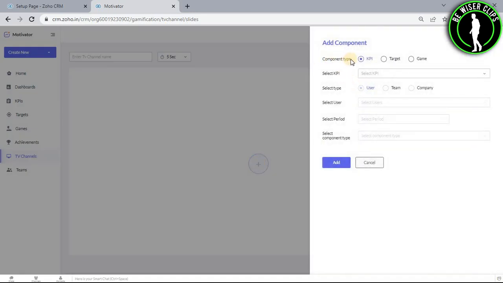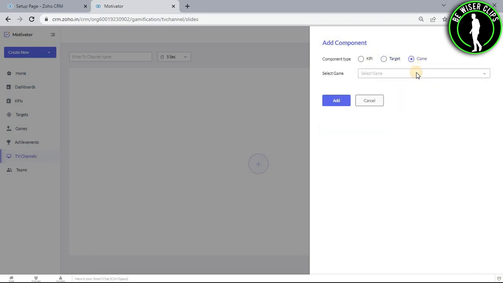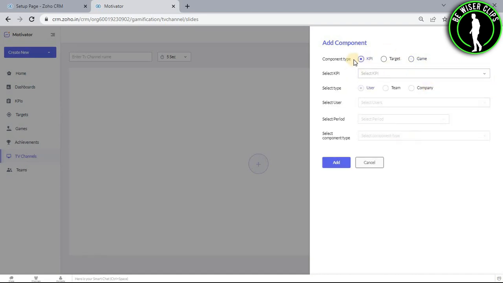Now choose your component type, and according to your component type you will need to fill all of the details right here. Let's say you have selected KPI, then you have to give details of all of this, and let's say you have selected target, then you have to fill all of these details, and if you have selected game, then you have to just select your game right here. And after filling all of your details, you just have to click on this button right here called add, and now you have successfully created a TV channel on your Zoho CRM platform.